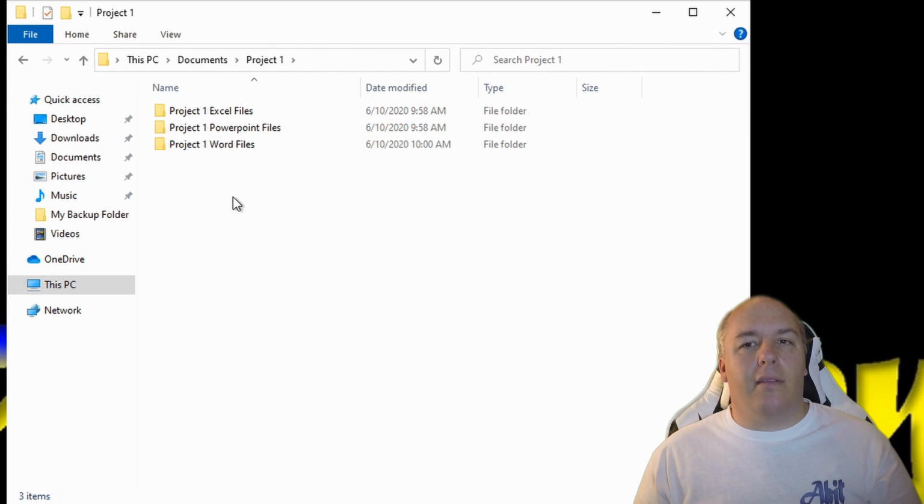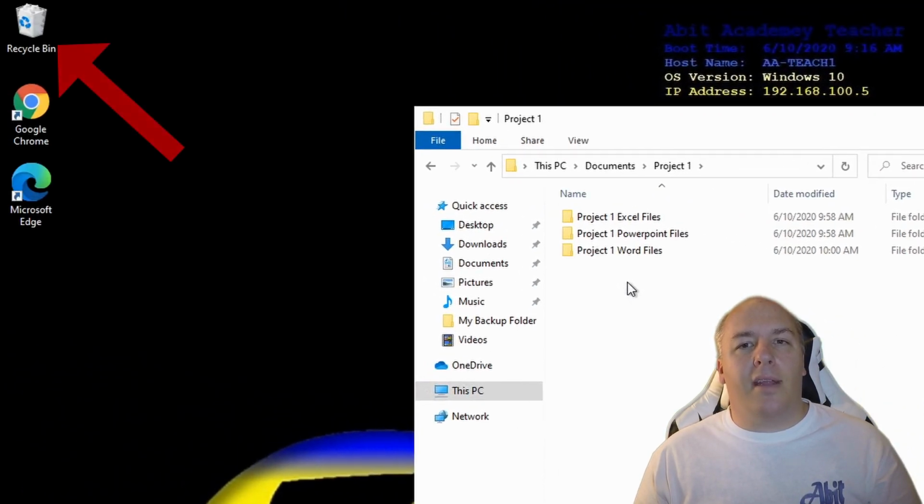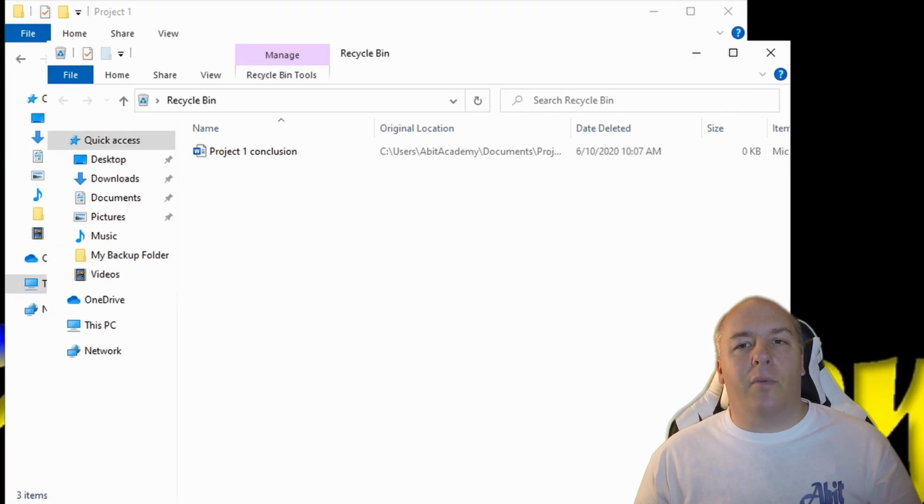Once you do one of these, the file is removed, but it's not actually gone completely. It's moved to an area called the recycle bin. You'll find this on the desktop, and the icon looks like a waste paper bin. Double click this and we get another Windows Explorer window. Notice the address bar says that we are looking in the recycle bin. We can see the file that we just deleted in the main window. It tells us the original location of the file as well.